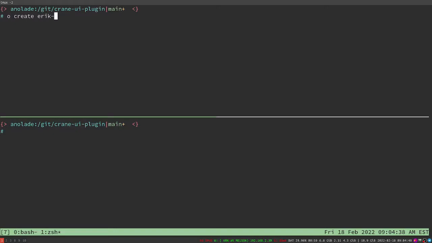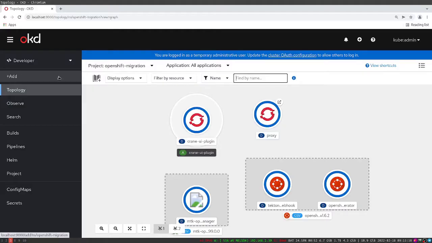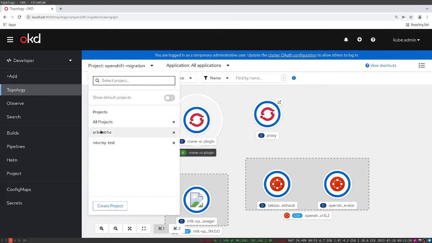So let's start by creating a namespace. I'm Eric, and I want to migrate to my Eric MTRHO namespace. This here is the developer view or perspective of the new OpenShift console. So currently my active project is OpenShift migration. I want to switch over to MTRHO.